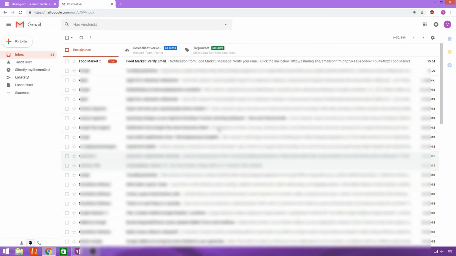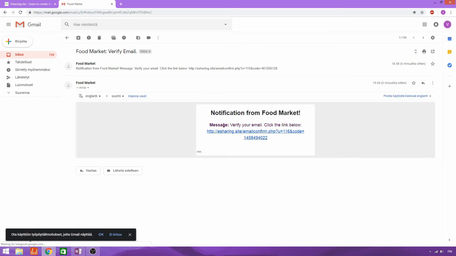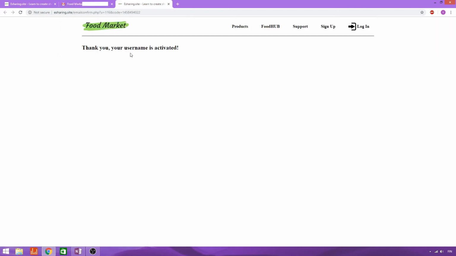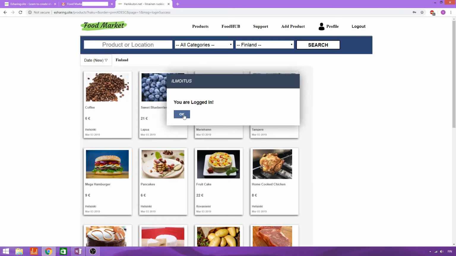Okay, and here we have it. Food markets. Verify email. If we click this, it says verify your email. Click the link below. When you click this, our database gets the information that you have activated the username. Now if we go to login, we can write our email, what we used here earlier, and log in. Great, you're logged in.